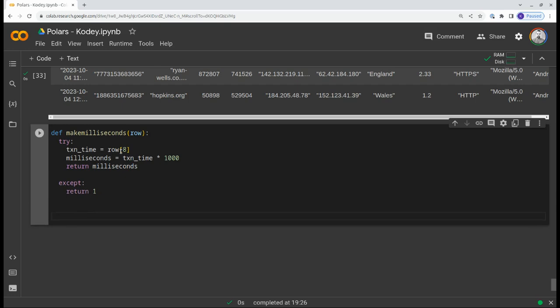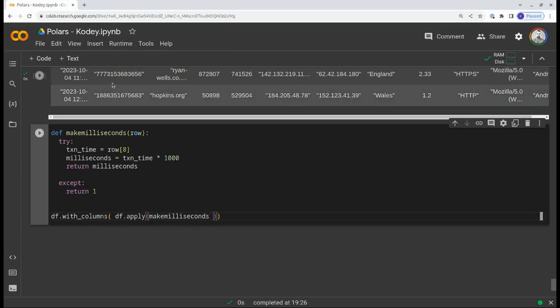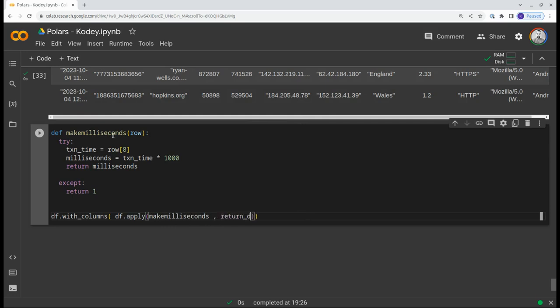So that's our function. Now we need to apply that function. So we're going to do df.withColumns. So we want to add a column to our data frame, and that column is going to be the result of applying a function to our data. The function we're going to apply is called make milliseconds, which is the one we've just defined up here. And the return data type is going to be a float in this case. So we'll just use float 64 as a test.